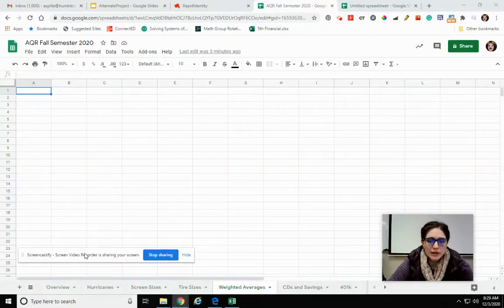Okay, so the next part of our fall semester spreadsheet that we're working on is our weighted averages. Now you did this before, or hopefully you did this before. This is our second 9 weeks. This is our Excel project.